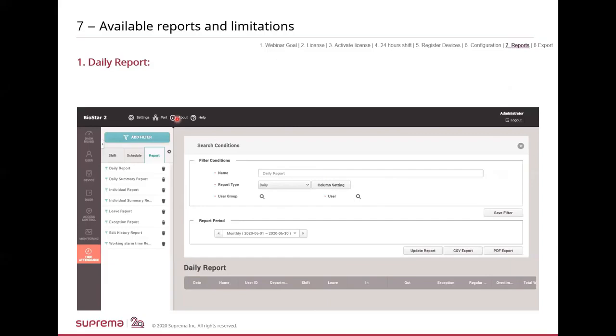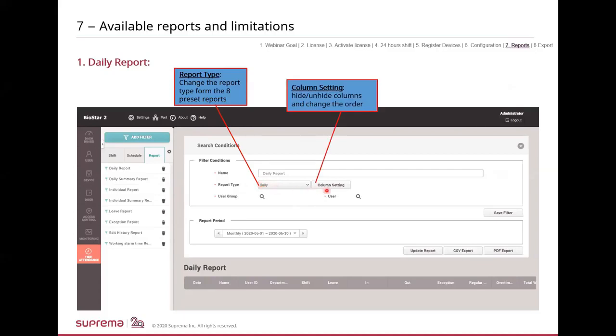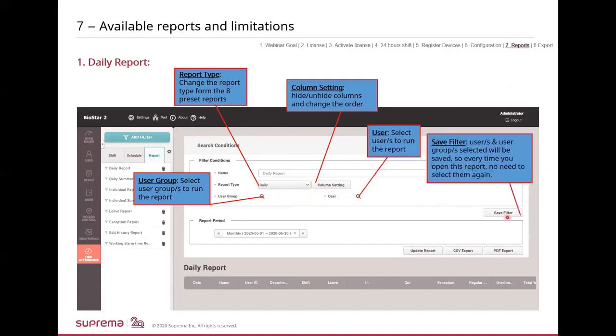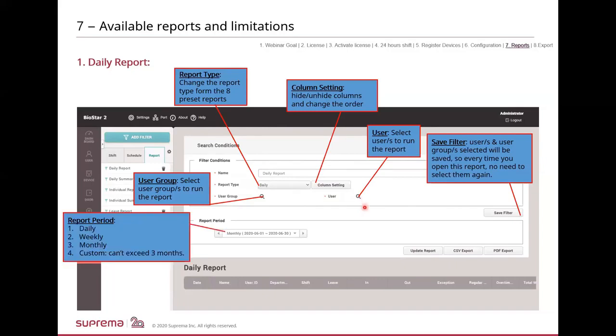So if we go to explore the first window of the daily report, we will see that here you have the report type, which is daily, if you are going to run it. And here the column setting. This is where you add a user group or you add individual users. Here, if you click save filter, it is going to save the last defined user group or user. So whenever you open the daily report, it is going to be maintained as those users. Here you have the reported period between daily, weekly, monthly, or custom. But please note that the custom cannot exceed 3 months.